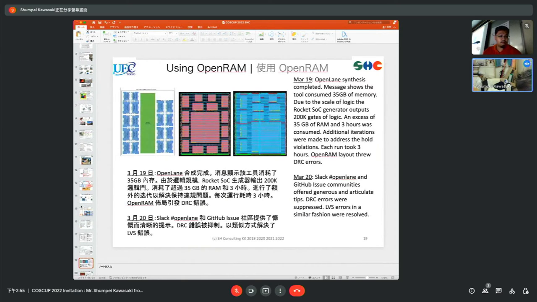And on March 19th, OpenLane synthesis completed somehow. The message shows that the tool consumed 35 gigabytes of memory. Due to the scale of logic, the Rocket SoC generator outputs 200 kilobytes of logic gates, and an excess of 35 gigabytes of RAM and 3 hours were consumed to do this routing. An additional iteration was made to address the hold violations, and each run took 3 hours. OpenROAD layout threw tons of DRC errors.